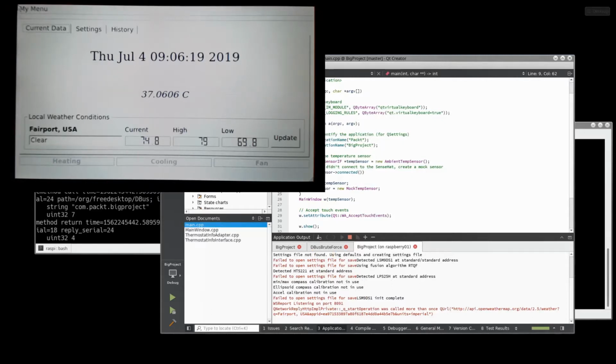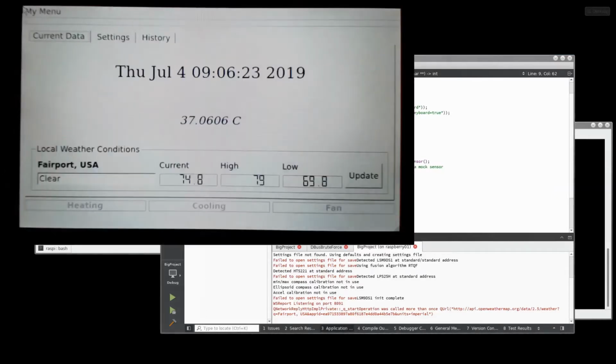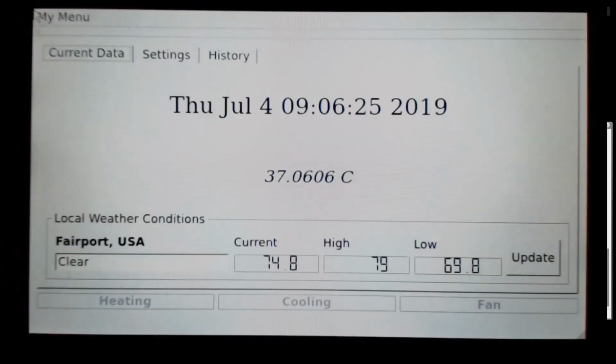Now if you look here, you'll see the setting is Fairport USA. I'll make it a little bit bigger so you can see things easier. Again, we're already in Q settings. It's already up to 75 degrees Fahrenheit, and it's going to go up to 80 degrees Fahrenheit. It's a little bit on the warm side. For my taste, I prefer a little cooler.